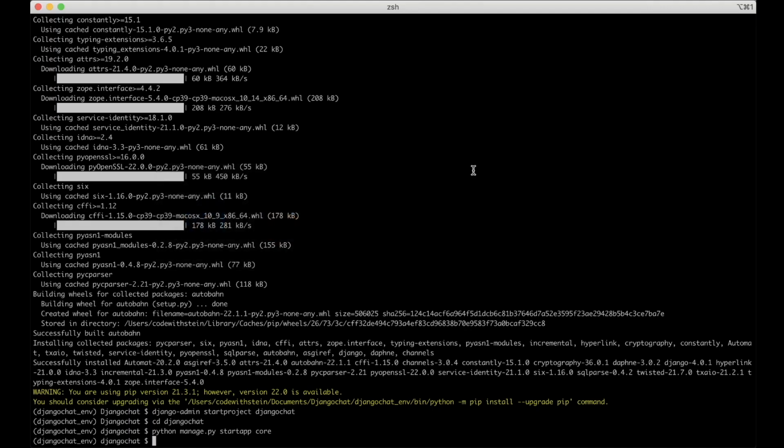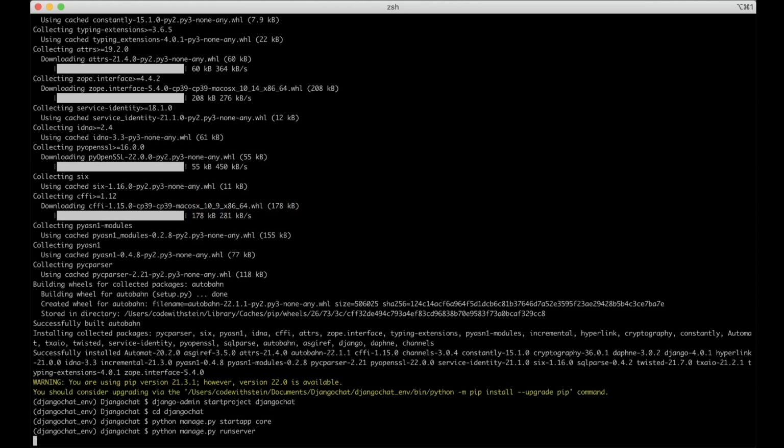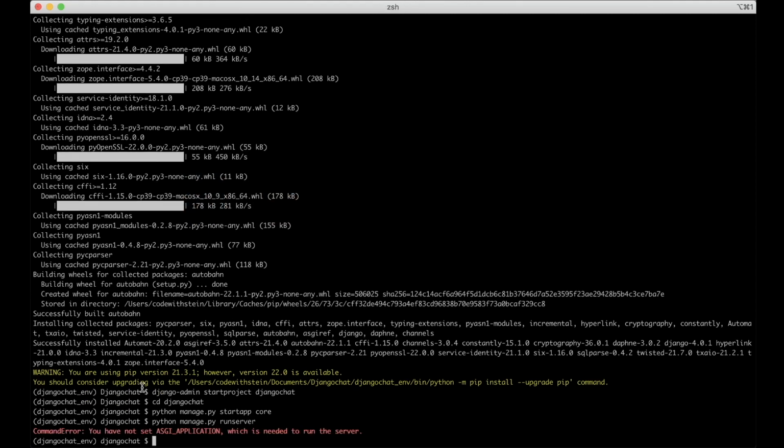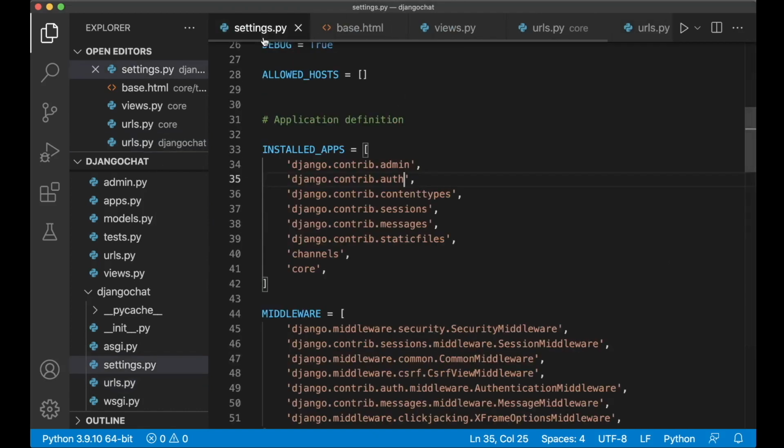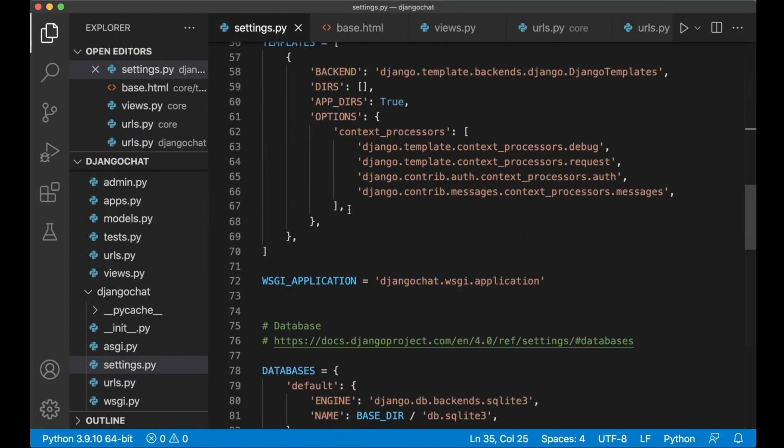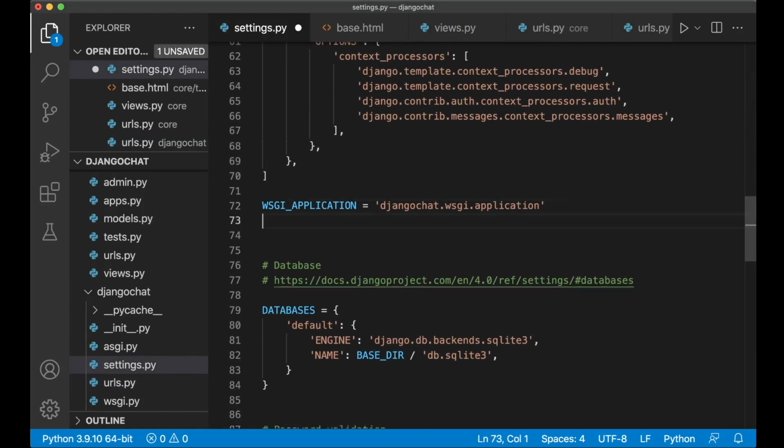So I can go to the terminal and say python manage.py runserver to spin up the development server. Okay, I get an error here now. You need to set the ASGI application. This is done inside the settings.py file. So if I just go back to that file, scroll down where I find WSGI application, then I can say this equals djangochat.asgi.application. This file already exists, but we need to configure it a little bit later.